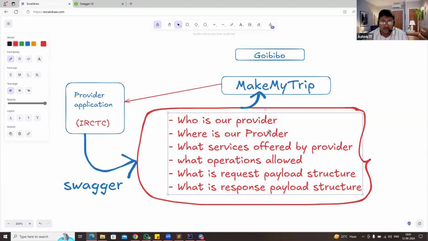So I have seen both. Some providers have given me Swagger documentation. Some providers have given me manual documentation in real time. So it depends on the provider's choice. Some people go with Swagger, some people go with manual documentation. But for the consumer, that provider documentation is required. Whether they give it with Swagger or manual, that's not important. What matters is whether we are able to get the documentation or not. If you have the provider documentation, then only we can develop the consumer.